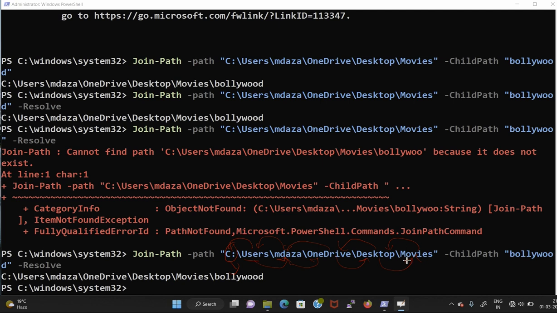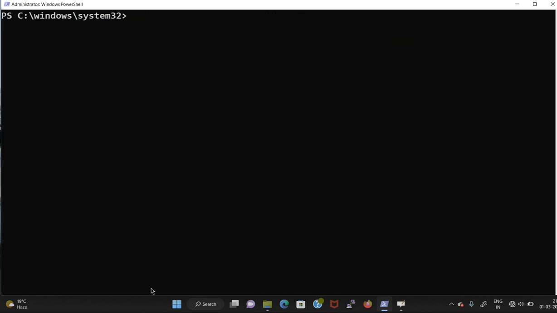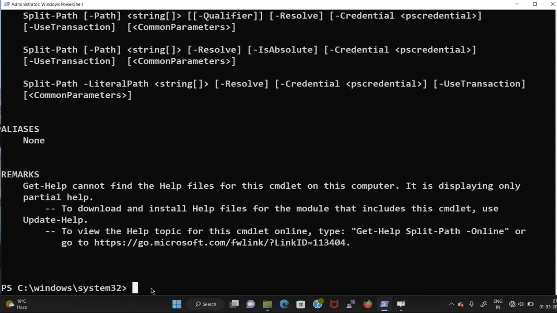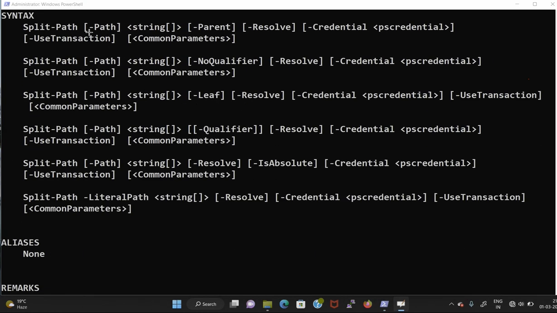Any folder which is available inside the desktop folder would be at the same level as the movie folder. So we have to understand these keywords with the Split-Path command. What I'm going to do here is Get-Help, then use Split-Path and hit enter. Now you can see here Split-Path is the base of your command, and these are the parameters that you can use.